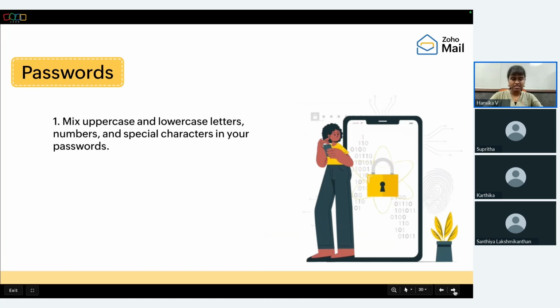So the first thing is about creation of passwords, where your password should be a mixture of uppercase, lowercase, numbers, and special characters. And a few applications also have some specifications about how we are going to set the password. So when you go through that and follow that in making your passwords, you can make a good password.